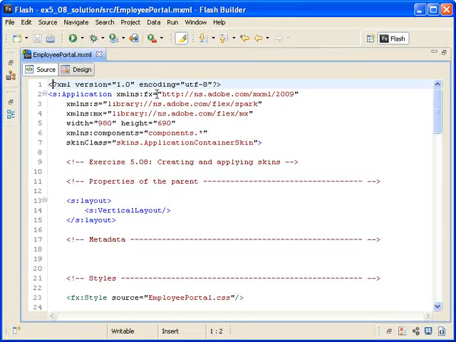The first line of code in this file is the XML declaration that defines this document as an XML file. Remember that MXML is the XML-based declarative language in the Flex framework that is primarily used for visual layout. The XML declaration must be the very first line of code in the document and cannot include any characters before it, not even white space.